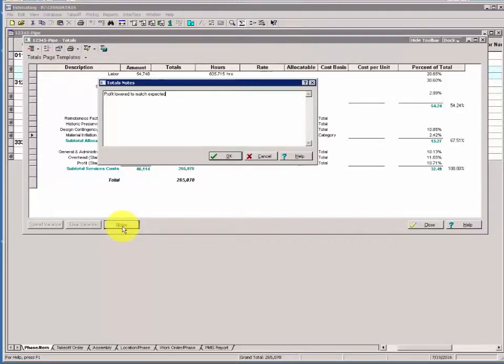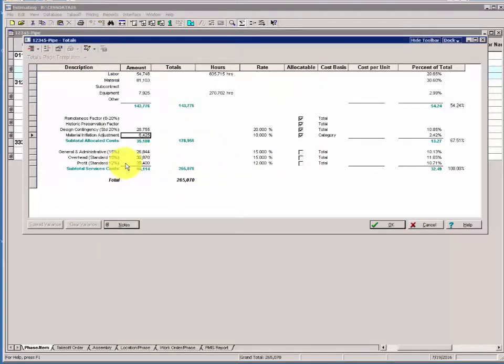We think when this job goes out to bid that we'll get slightly better pricing than the default. We'll click OK to save the note, and rather than the standard 12% profit, we're going to lower that to 4%.